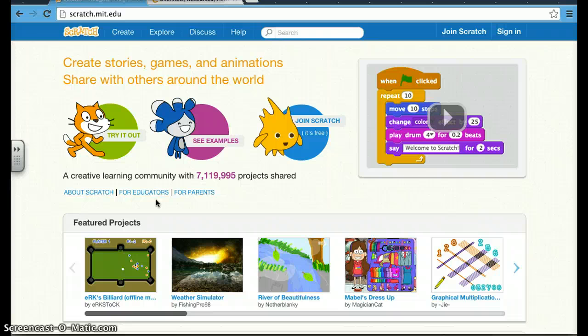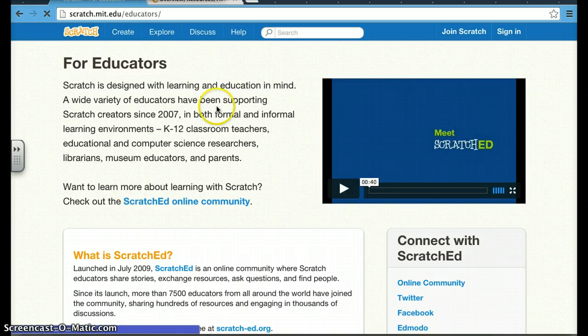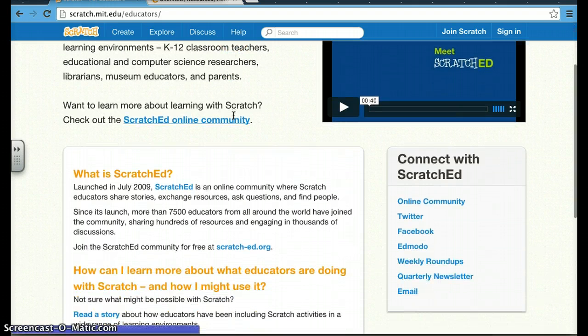So Scratch is a free technology available online where students can create virtual stories, games, and animations, and it's interactive. So on the site here, we can see that we can go to Scratch for Educators. We'll just click on that, and it basically gives an outline of how we can integrate it into the classroom.